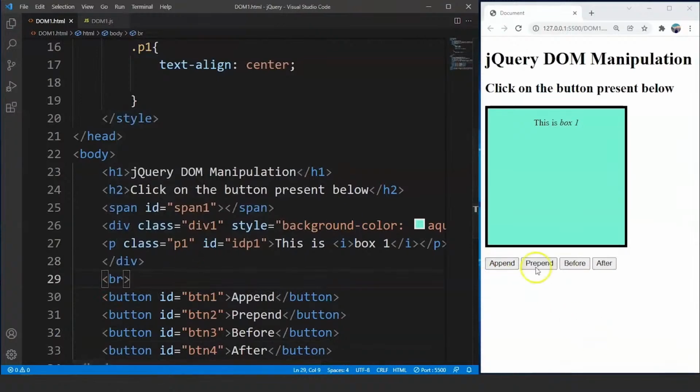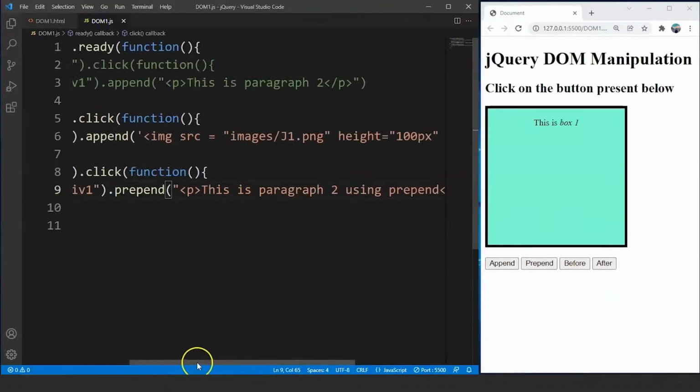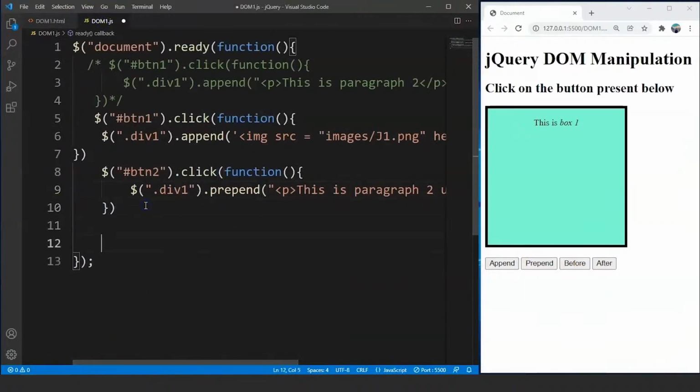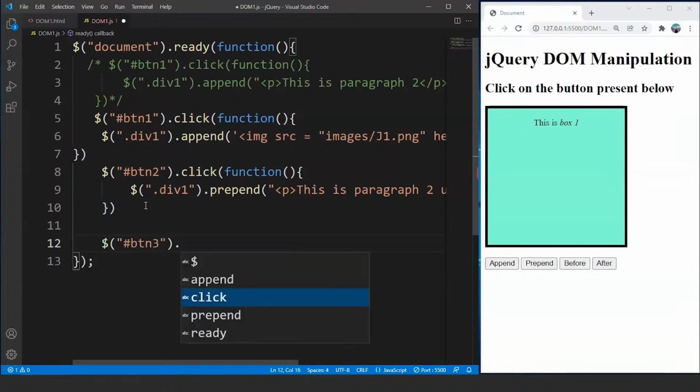So you can see now we have append, prepend, before and after. So we'll write the code for before and after now. What we'll do here is we'll use these buttons to add text to a HTML file. So for that we'll write here $, and then we'll again access btn3 for the before method.